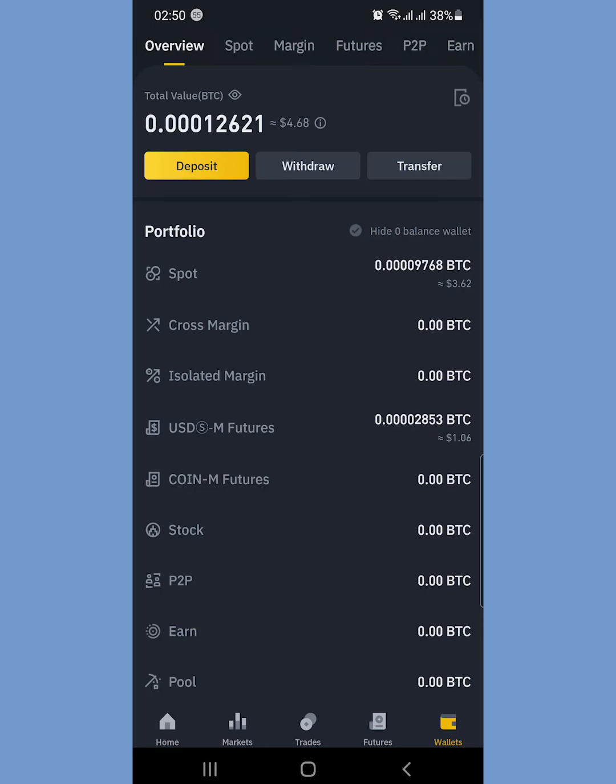So right now I'm going to show you how to understand the Binance Smart Chain network, which is BSC, and also in general how to transfer tokens from one wallet to another, or from exchange to wallet. It doesn't matter what network, as long as the exchange supports that network, and also the wallets you are sending to or sending from.